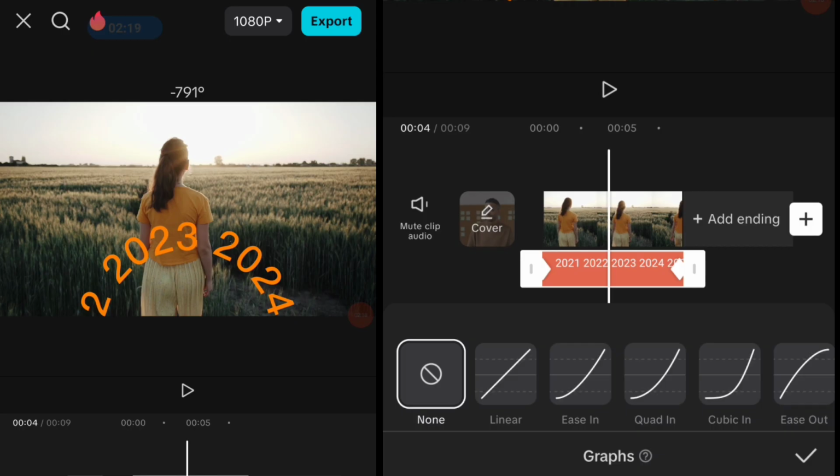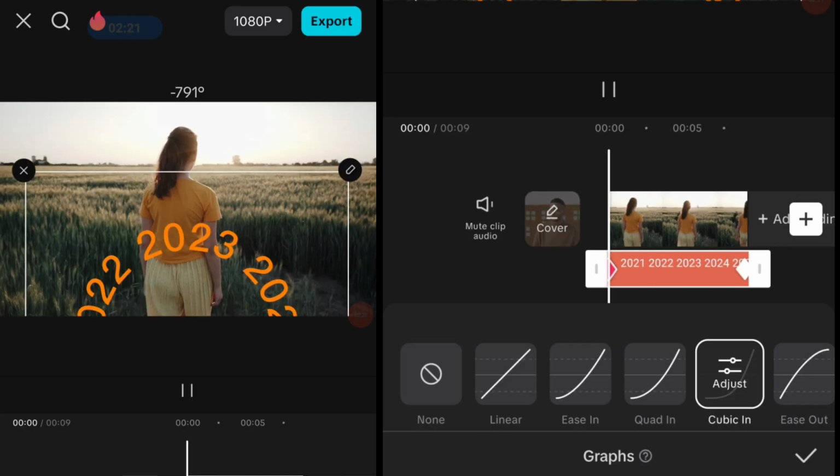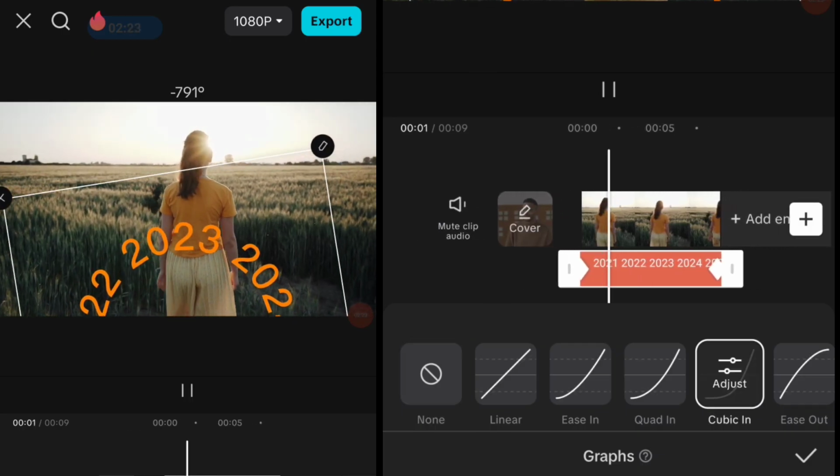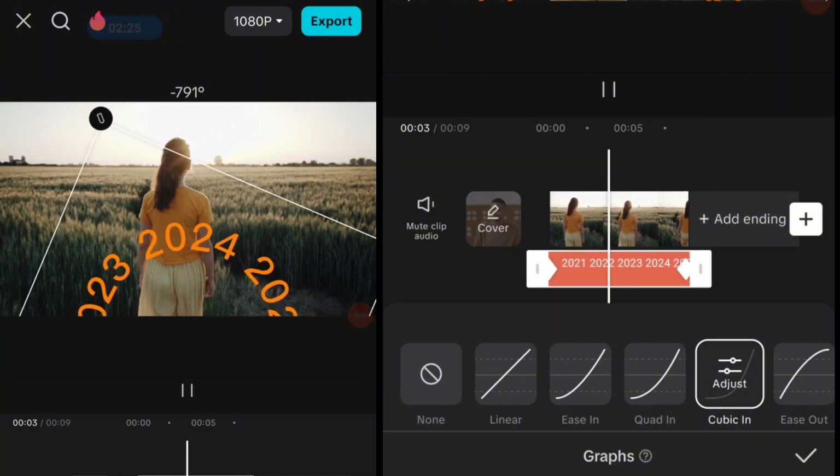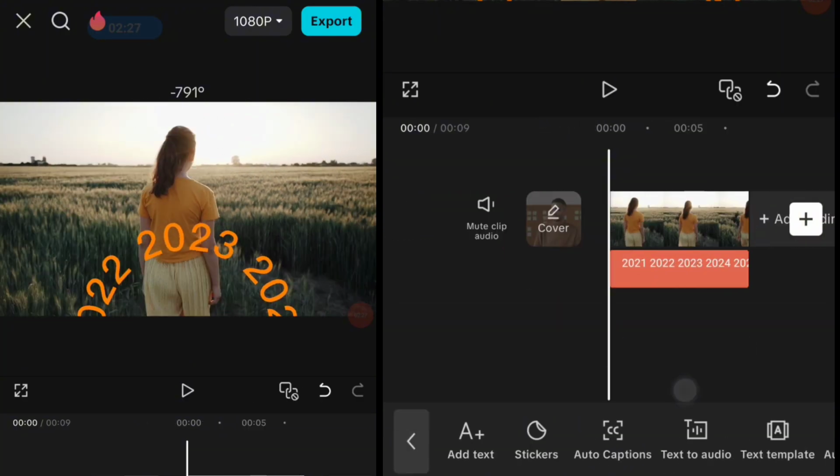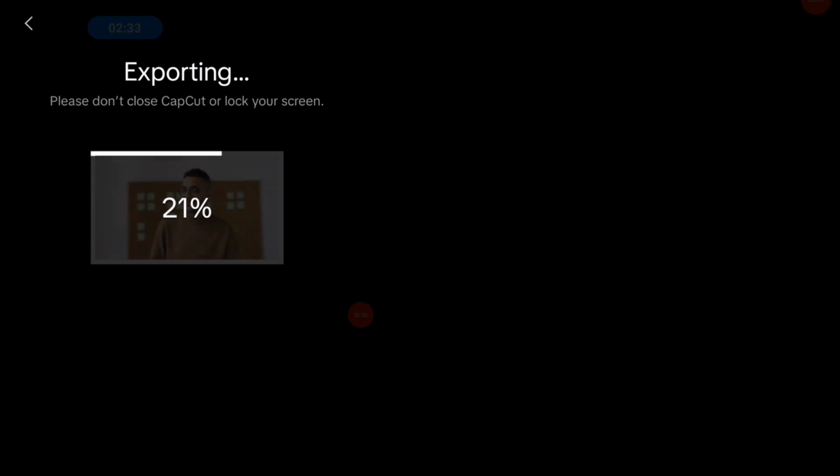and then go to the middle of each keyframe and click the graphs button and use this cubic graph, this one. Okay, when you're done, hit the check button, and the next step that you need to do is export this clip. Okay, click export and wait for a moment until the process is complete.